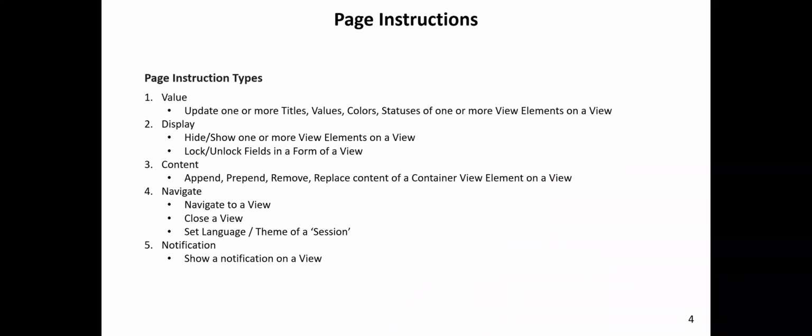So there are 5 different types of page instructions, which we will see in detail today. The first one is a value instruction. Value instruction is used to update titles on the screen, values of fields, like headings, things like that. In some cases, it'll help you update colors. In the case of tabs, it'll help you update the statuses of the tab header. So basically, you can use it to do simple updates on the screen.